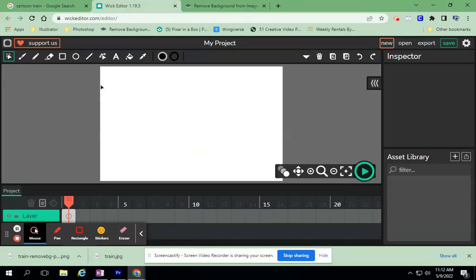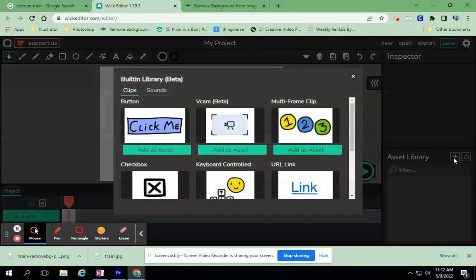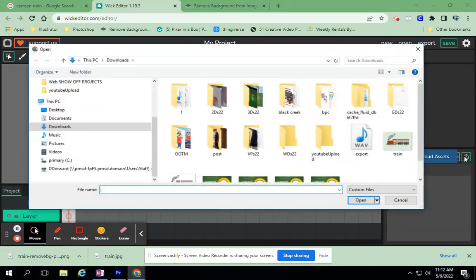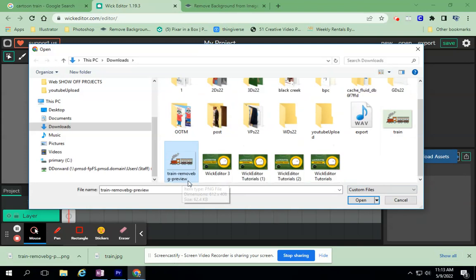So to use any kind of image in WickEditor, I need to add it to my assets. Anything that you bring in from the outside needs to be added in here. So I want to add something to my assets. No, I'm sorry. I'm going to upload something to my assets and look for that train. But it's the train.removeBG.